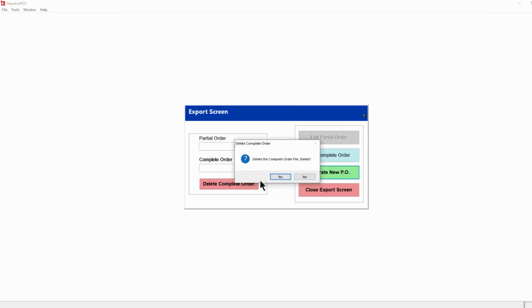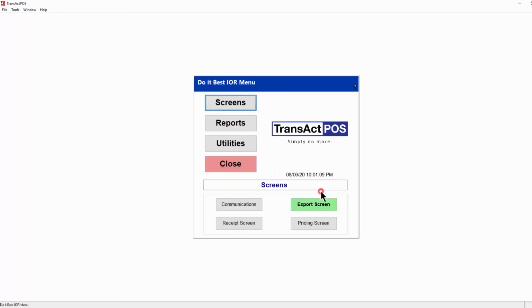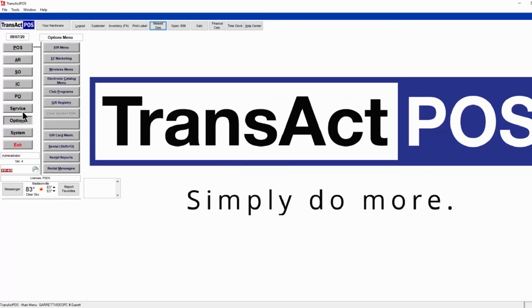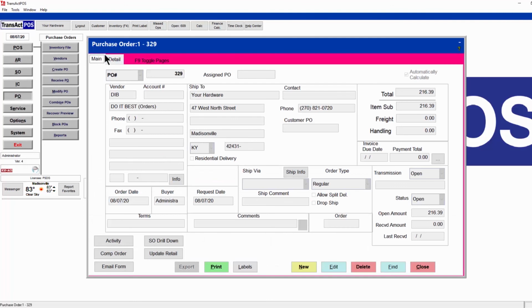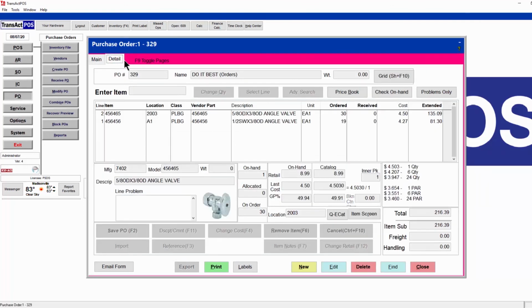So it just created the purchase order, and it's asking, do we want to go ahead and delete that complete order file because we just created a purchase order with it? And I'm just going to say yes. So we will close this, and let's go make sure and check that PO was created. So we'll go to Modify PO, 329, and here it is. We've got our 2 items.